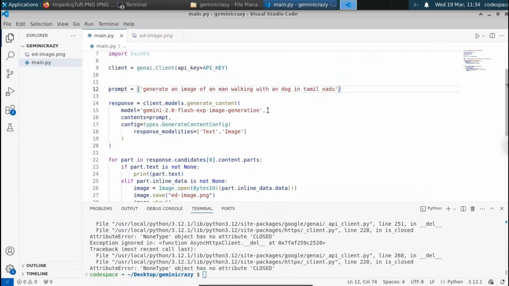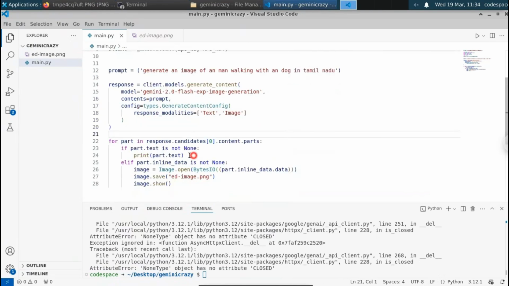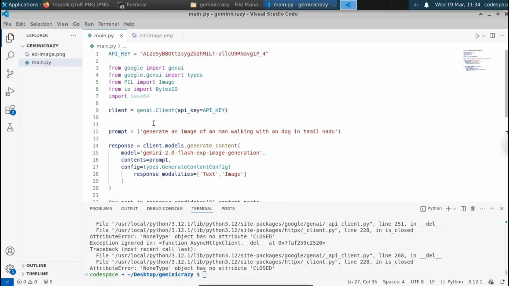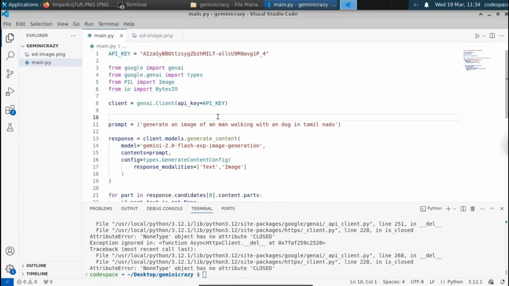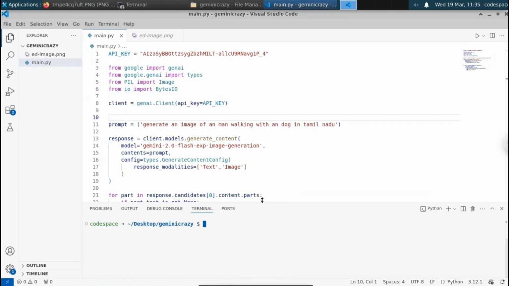Let me explain this one more time. The model that we are using is the Gemini 2.0 flash experimental model, and we explicitly set the generate content config to text as well as image. After that we are extracting the bytes that we get from the response, and we pass the bytes to BytesIO, and this will give us the bytes in a structured format. Then we pass them to the Image class from Pillow, and finally we save the image and display it using the show function.